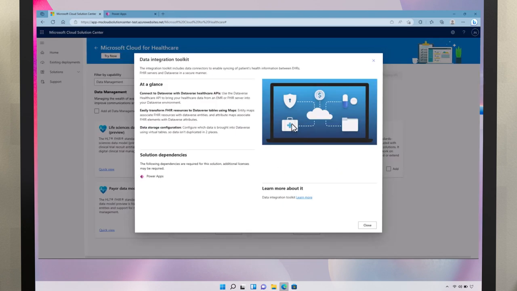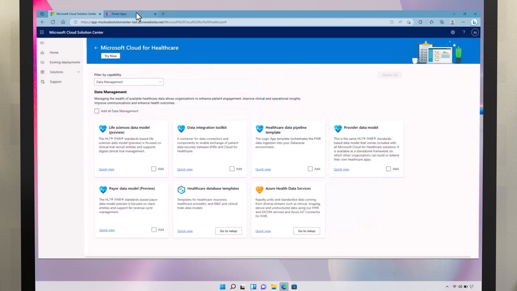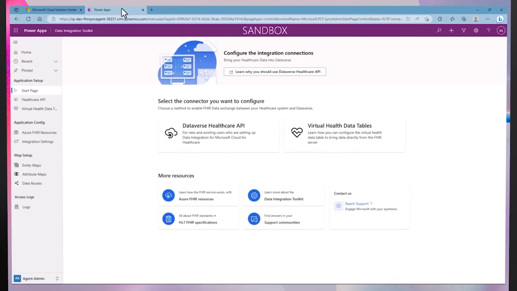You can see from the Details tab that the toolkit includes settings for Dataverse healthcare APIs, virtual health data tables, and shared maps used by both solutions. Once installed, the Data Integration Toolkit is available as a model-driven app within your Cloud for Healthcare environment. The toolkit landing page provides an overview of the available integration and interoperability components, useful documentation links, guided steps for initial deployment, and tools for ongoing solution management.